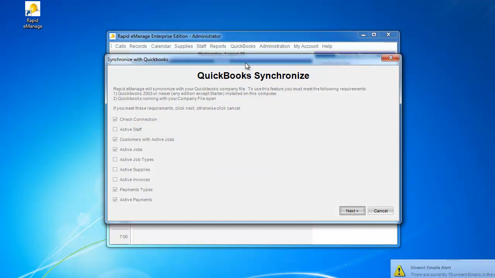Payment information can be entered into QuickBooks or Rapid eManage. By clicking on Synchronize, that information is duplicated into the other software.